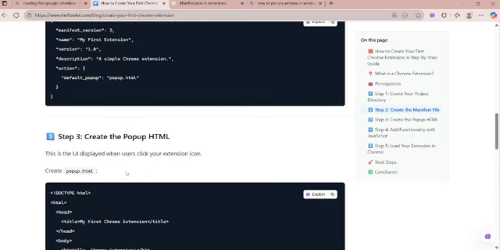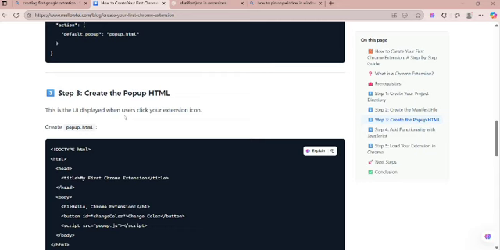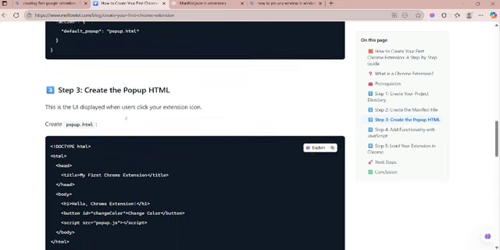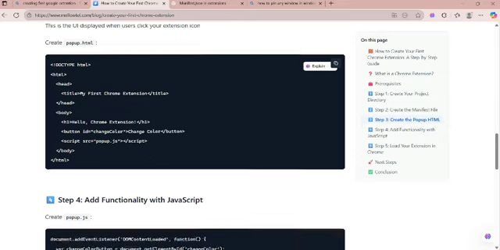So now we need to create a new file, which is called popup.html. This is the user interface, which is displayed when the user clicks the extension icon. Here it is in the form of HTML. We have the title, which is my first Chrome extension. In the body, it will say hello Chrome extension, and then it will have a button named change color, and on clicking that, it will move to the popup.js.